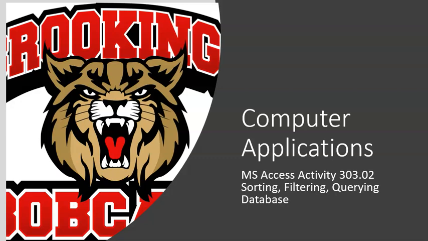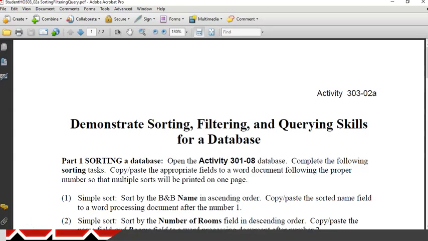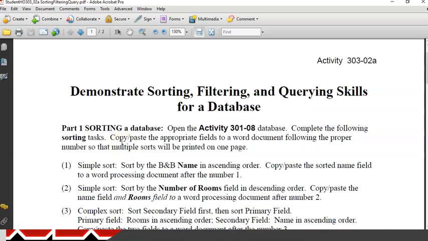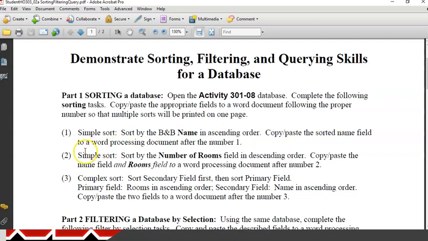Today we're going to be looking at activity 30302. Now this is a continuation of the activity that we were working on the other day. So you'll need to open up activity 30108, and with that you're going to be opening up the one that had the bed and breakfast, so the historic inns. And we're going to be working with that.